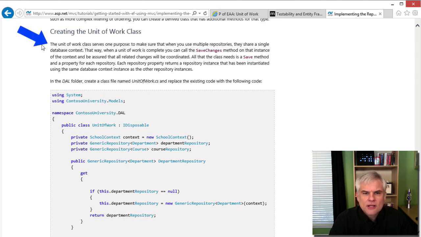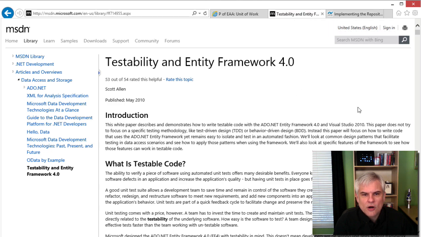The author says the unit of work class serves one purpose: to make sure that when you use multiple repositories, they share a single database context. That way, when a unit of work is complete, you can call the save changes method on that instance of the context and be assured that all related changes will be coordinated. All that the class needs is a save method and a property for each repository. Each repository property returns a repository instance that's been instantiated using the same database context instance as the other repository instances. Okay, so let's take a look at a good example of this in the Testability and Entity Framework article.